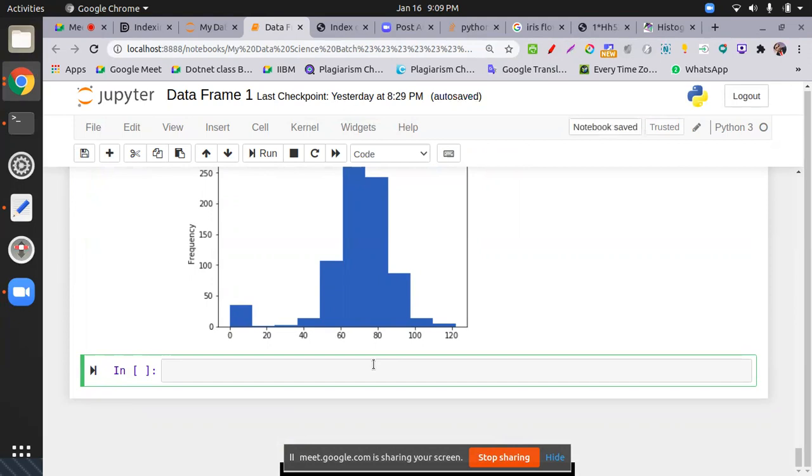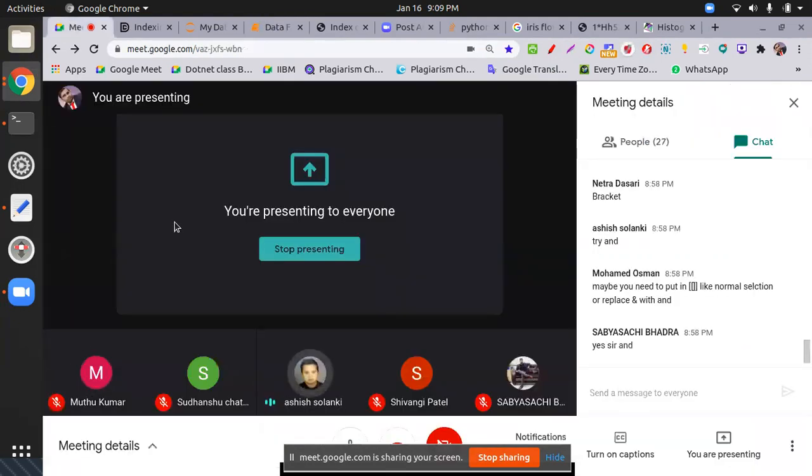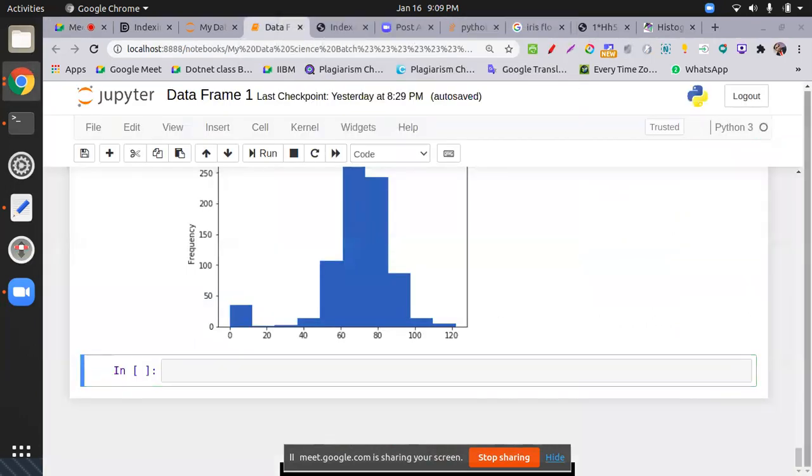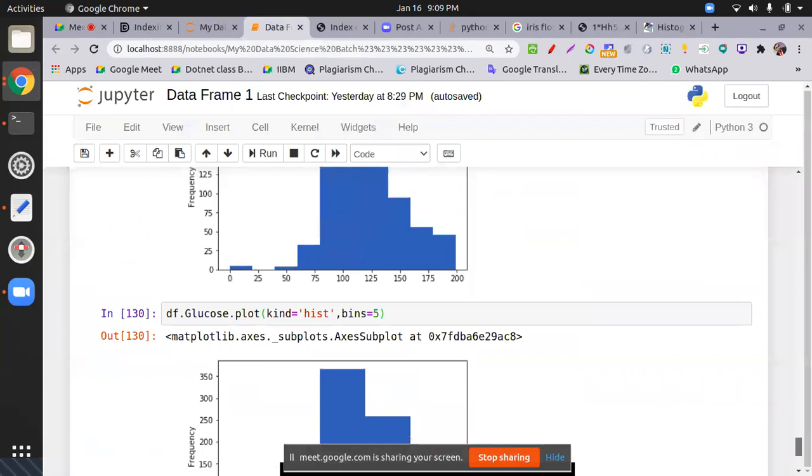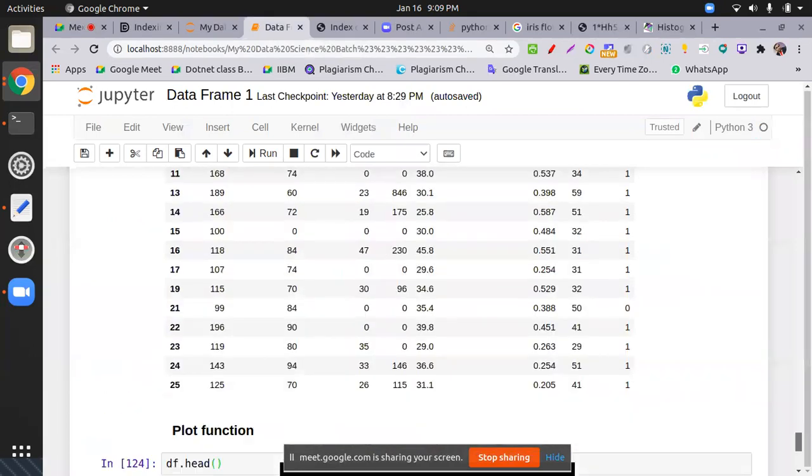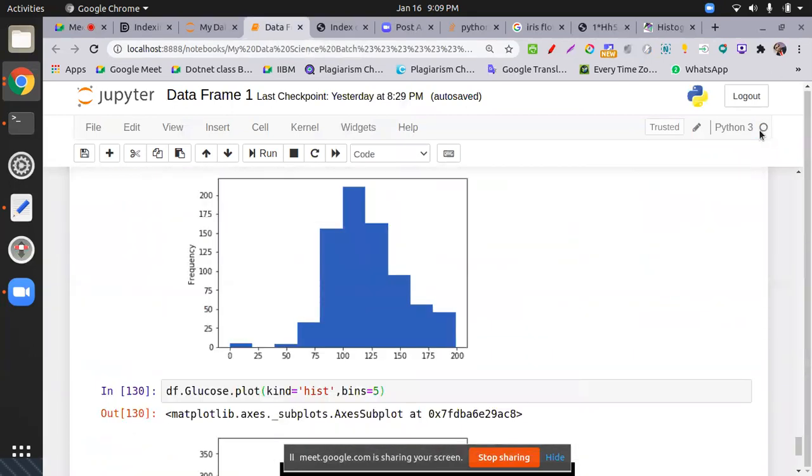Hello, sir. Yes, please. Sir, can we draw two histograms in the same graph? Definitely, I will show you all the histograms when I teach you matplotlib. There is a provision of subplots. With the help of subplots I will show you this. Is there any other way in pandas? There is a transparency level.